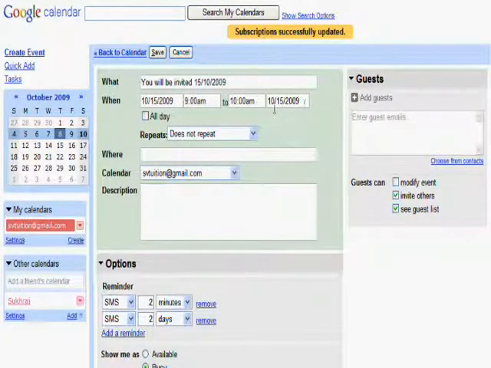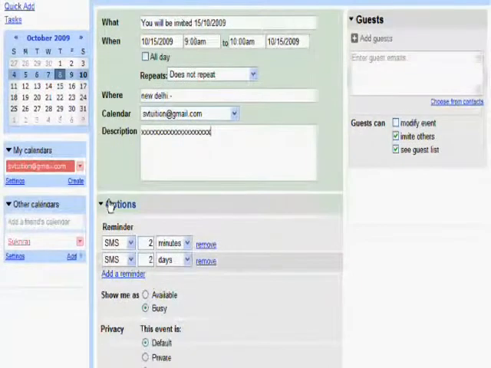Choose how you would like to be notified. New invitation: here click SMS. Daily agenda: SMS. And then save it.